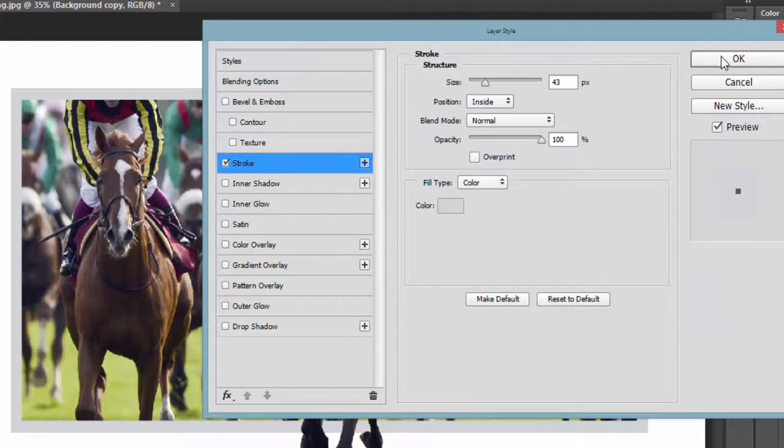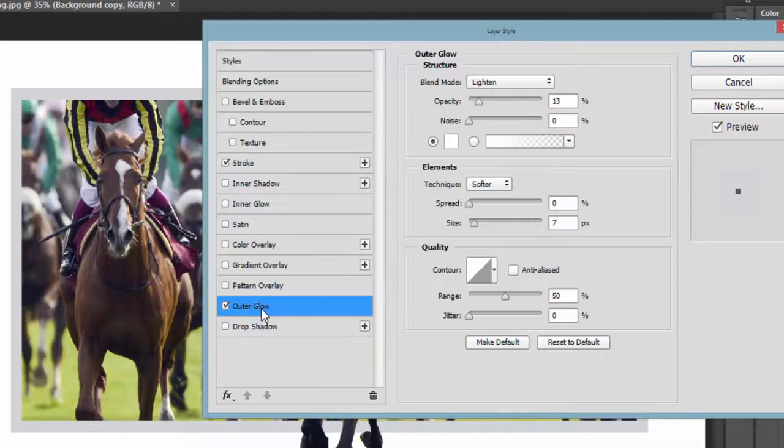Hit OK when done. One more thing I forgot is applying an outer glow effect, which is also optional here, that we can do to bring up more enhancement.